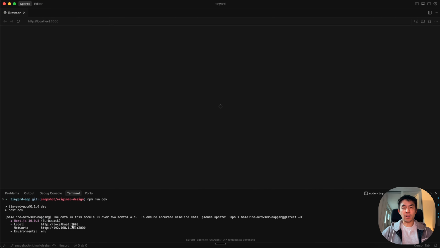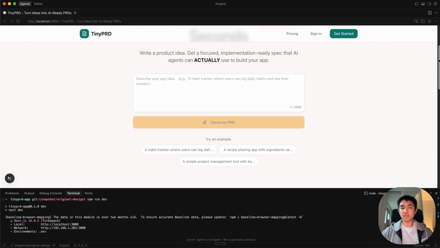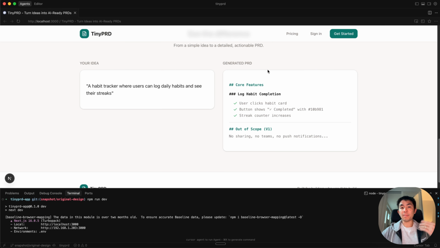Let me just show you how the app looked before I used Claude Code Skills to improve it. So you can see this is Tiny PRD, and it's a micro SaaS that I'm building that will allow you to create better PRDs that you can feed into your AI agents to build stuff. If you've seen my other videos, you recognize the importance of having a really good starting point.